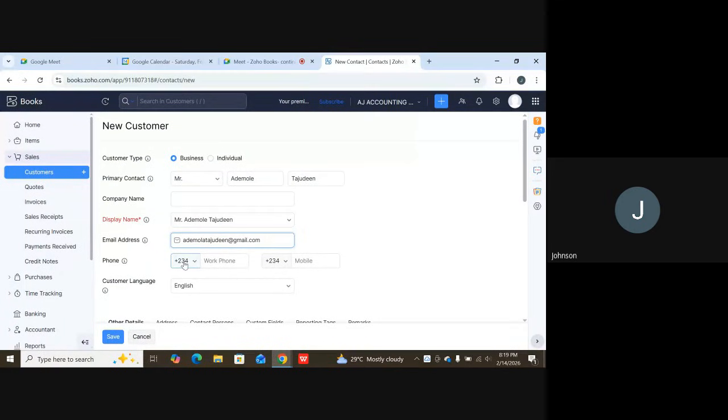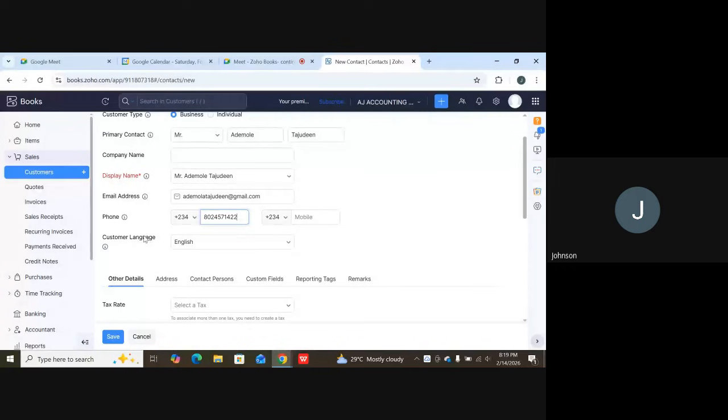Then for the phone number, you want to put any number. Let's say, like that would say 80 23 245 71422, right? So you can get a number like that. You can also decide to get another number. Yeah, this is phone number, then this other number.